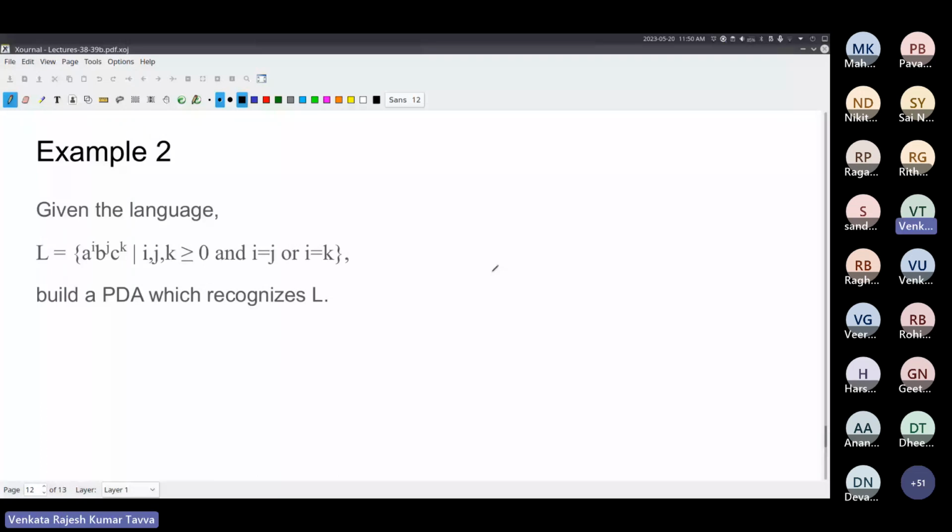So let's look at this language. Consider this example where the language is a power i, b power j, c power k, where i equals j or i equals k. You should build a PDA which recognizes this language. So what we mean is that it will accept strings where the number of a's is equal to the number of b's, and with c's it doesn't matter, or the number of a's is equal to the number of c's, and the number of b's may be different.